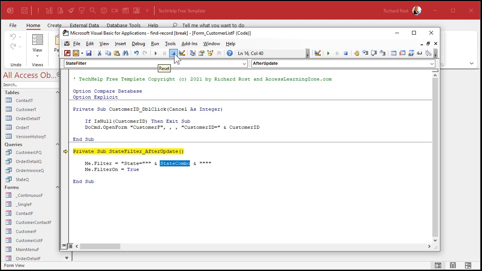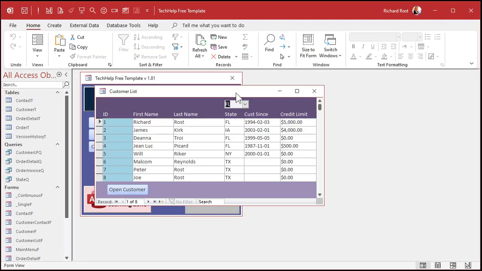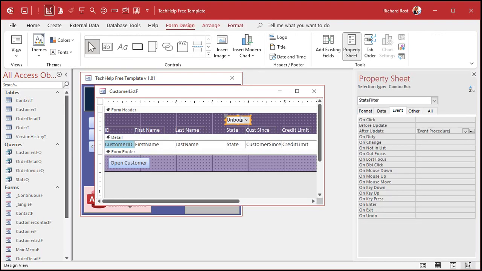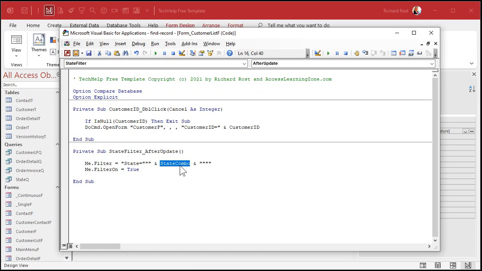So I'm going to hit the stop button right there. That's going to reset the code. All right, let's go back over here just to double check. Design view. Yep, it's state filter, see? All right, go back to your code. Change this to state filter. Okay, and there we go. Now, save it. Let's run it again.